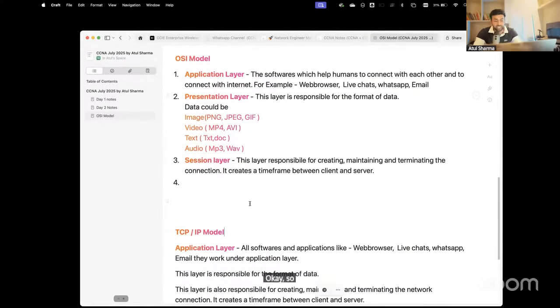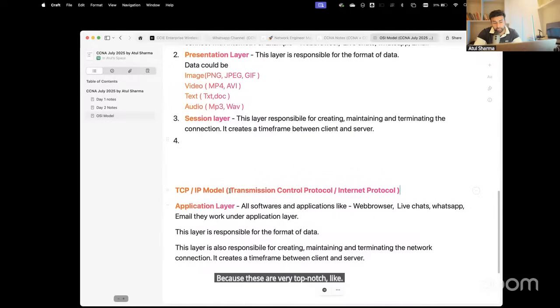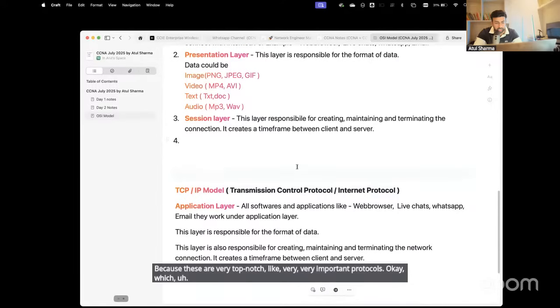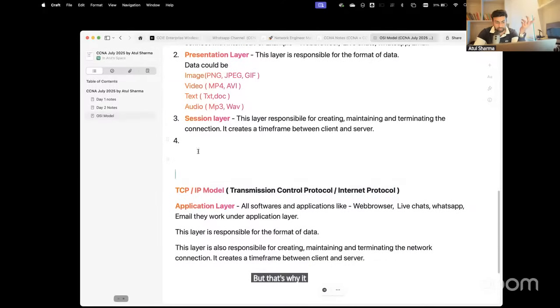So what is TCP? It is the Transmission Control Protocol. IP stands for Internet Protocol, because these are very top notch, very, very important protocols, which work under this only. That's why, because TCP/IP is very popular, even the model name is also TCP/IP.